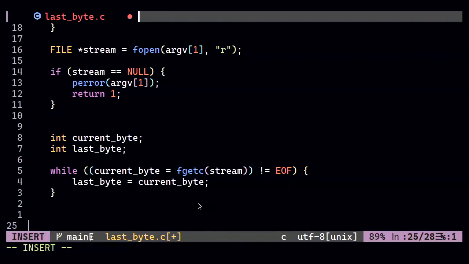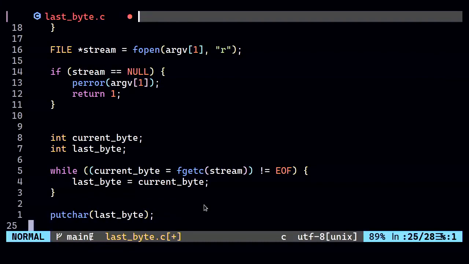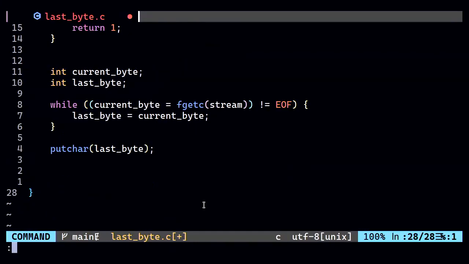Now, what I'm going to do is print out the last byte of the file. So we'll use putchar last byte. And this should theoretically print out the last byte of our file, which is totally fine. And we can test it.